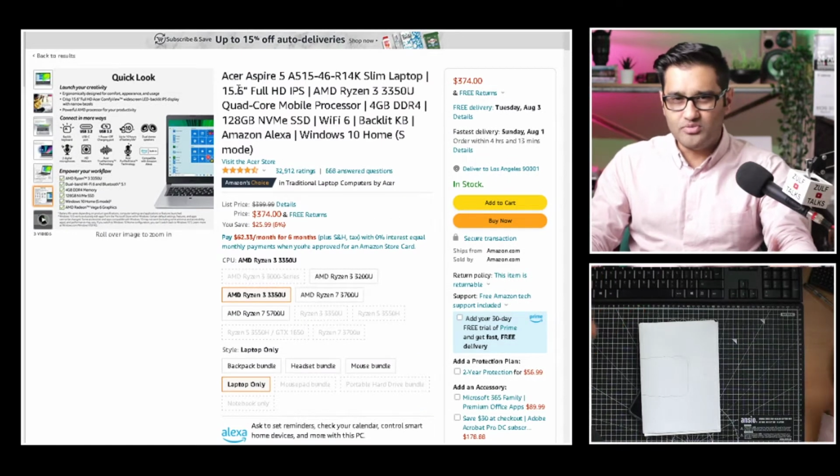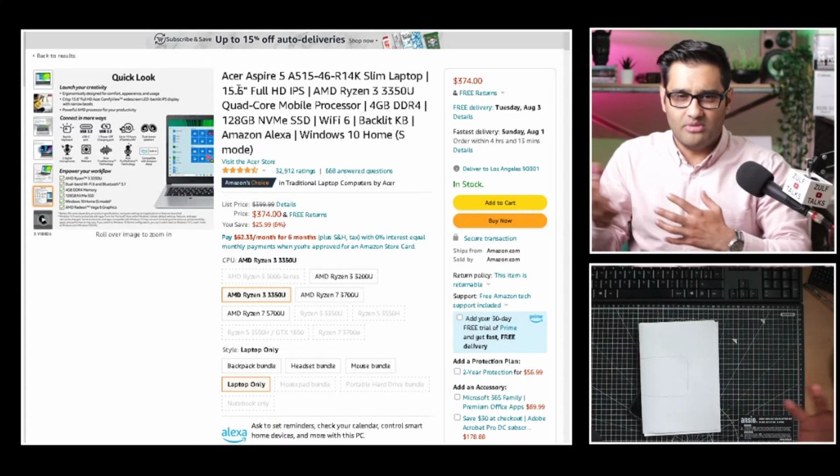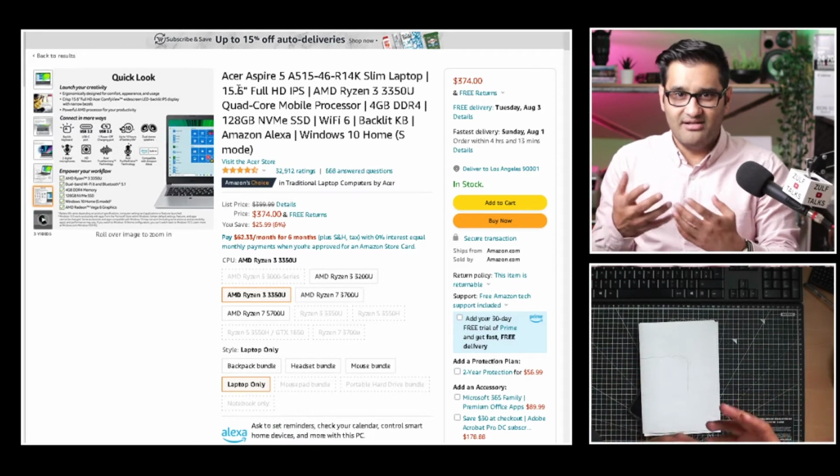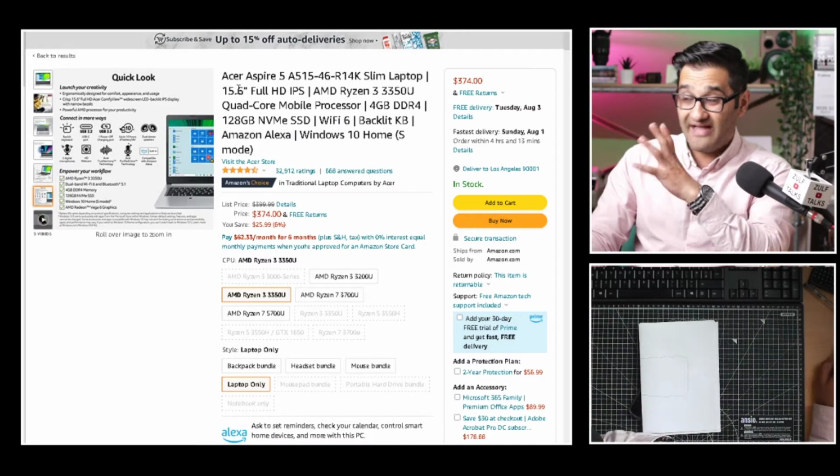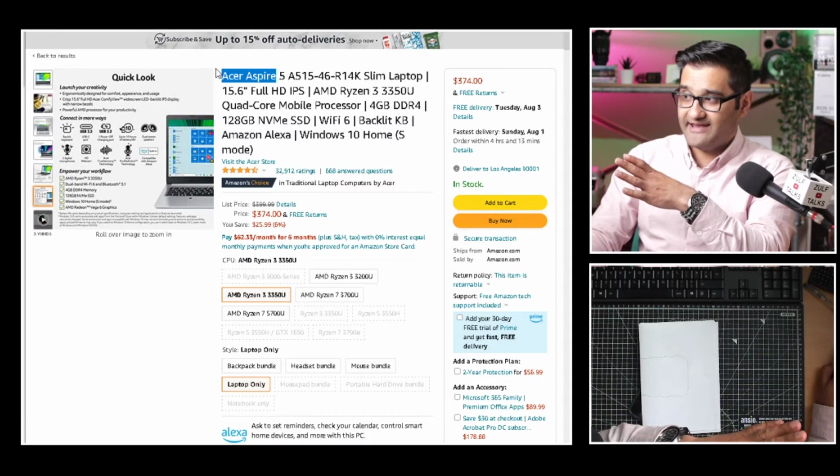So these are things that you'd probably type into Amazon. If you didn't know much about laptops, you'd be like gaming laptop, computer laptop, live streaming laptop or editing laptop, and these will come up. So this first one is an Acer Aspire. We're looking at under $400.